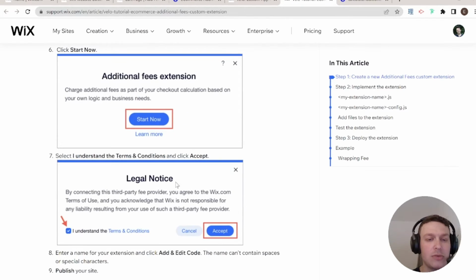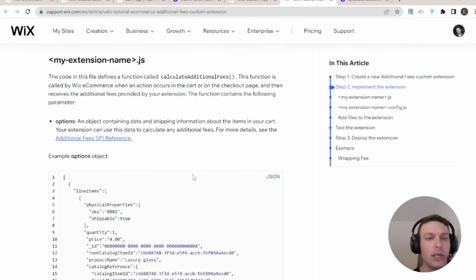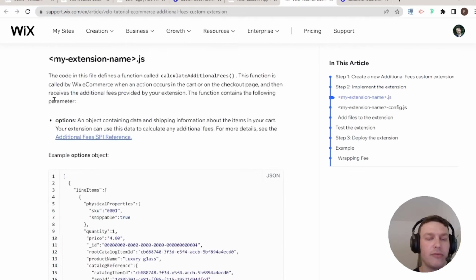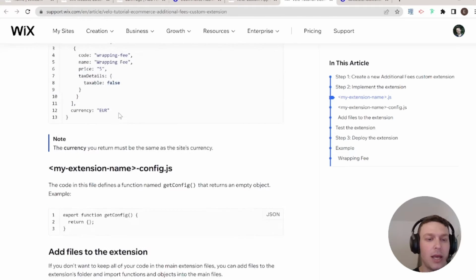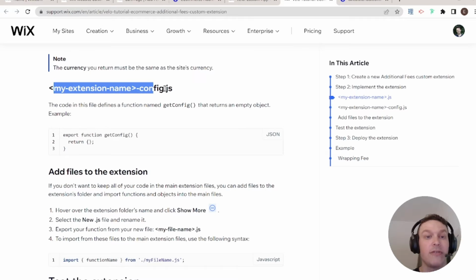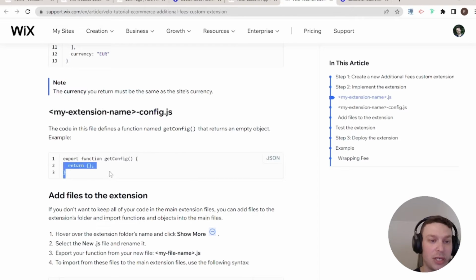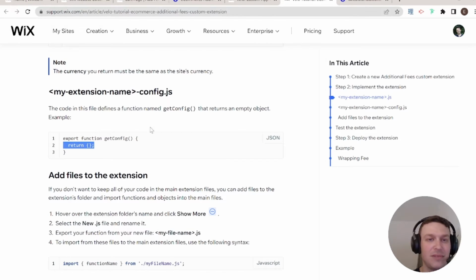So we added in the extensions, we agreed, and now we need to implement our extension. Here they're showing an example of the actual function. But first of all, I want to skip that for a second and just set up the extension config file. And essentially all you need to do in this extension config file is to return an empty object. I'm not so sure why they set it up like this and not just like the way they did it here. So I'm just going to copy this return empty object and go to our site.